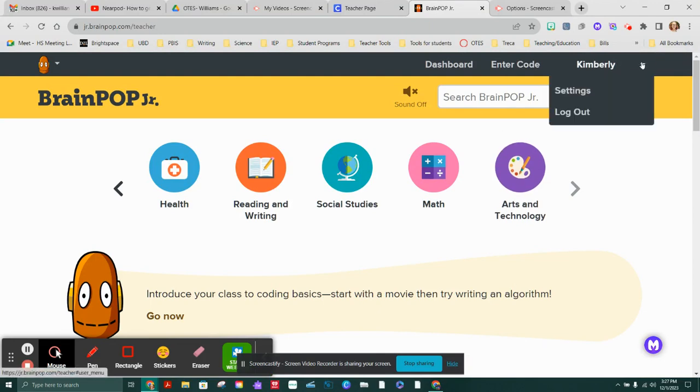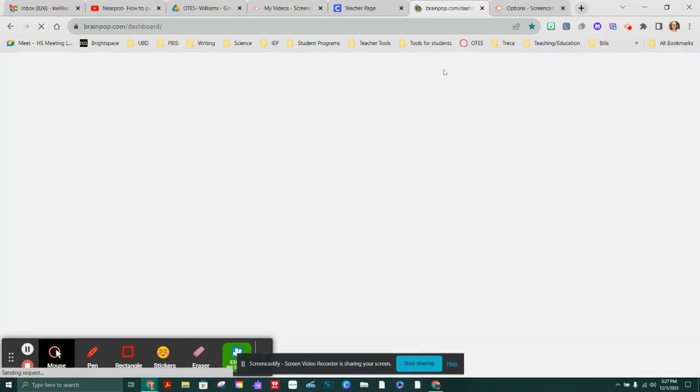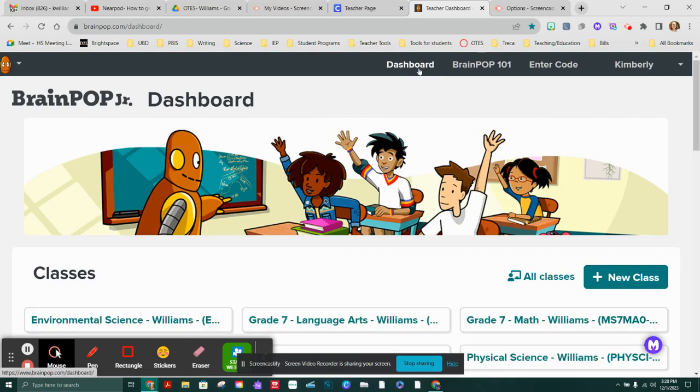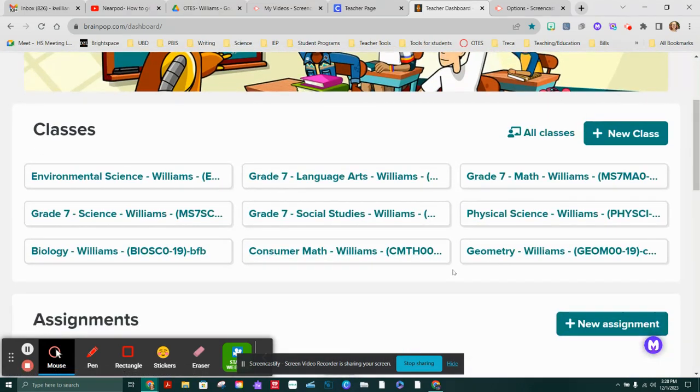Now, if you want to edit something, you're going to click on your dashboard up at the top. And then you're going to go down. Now, mine is linked to Clever, which is where all of our students are loaded into and whatnot. But I'm just trying to think if I have one that might have some students in it.